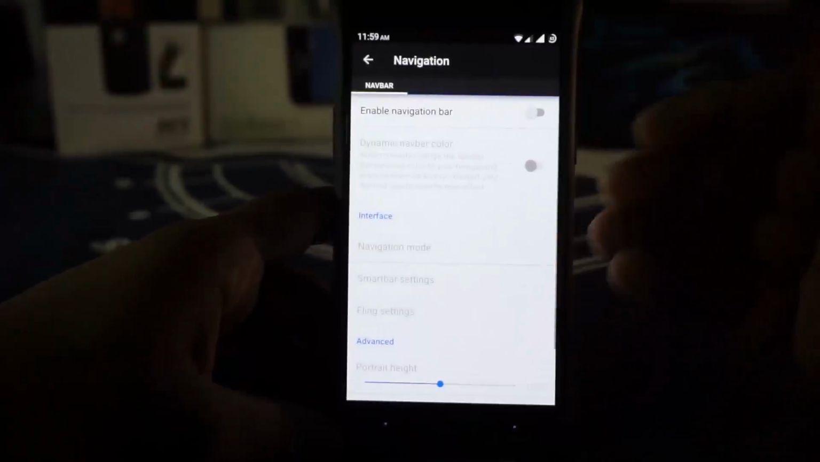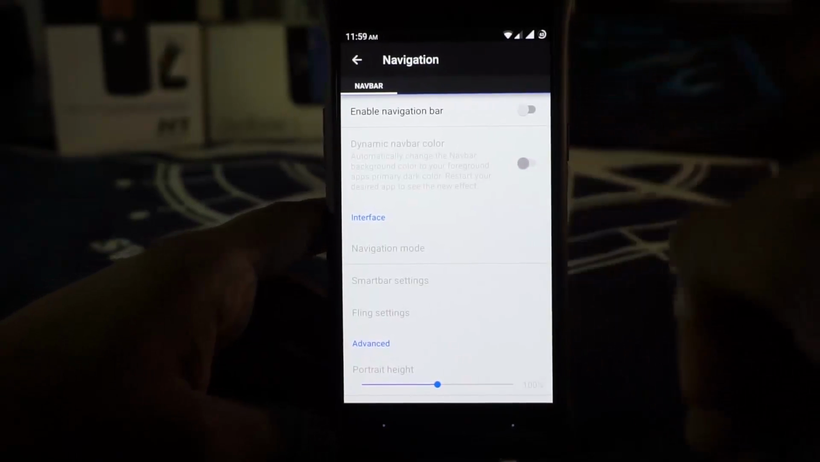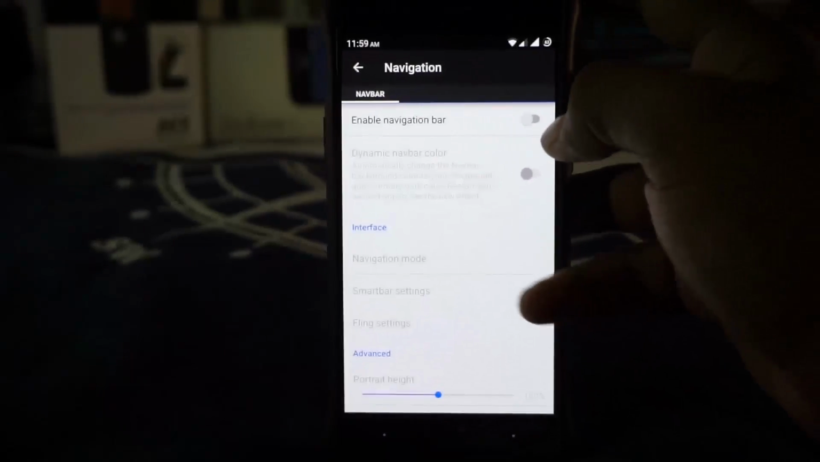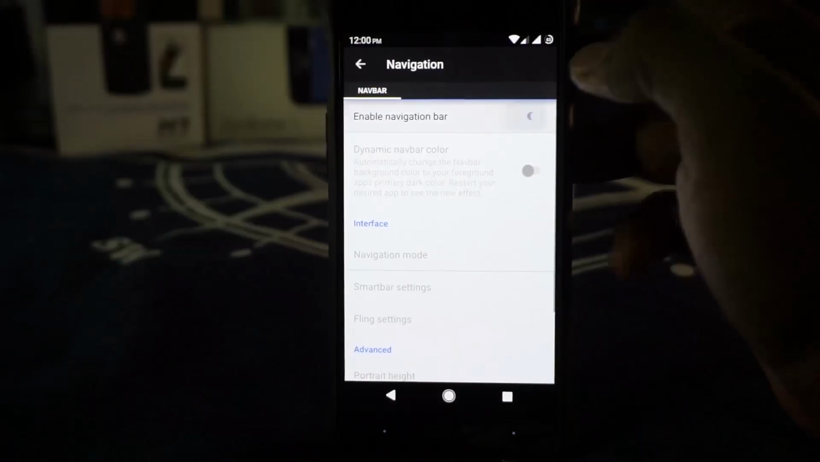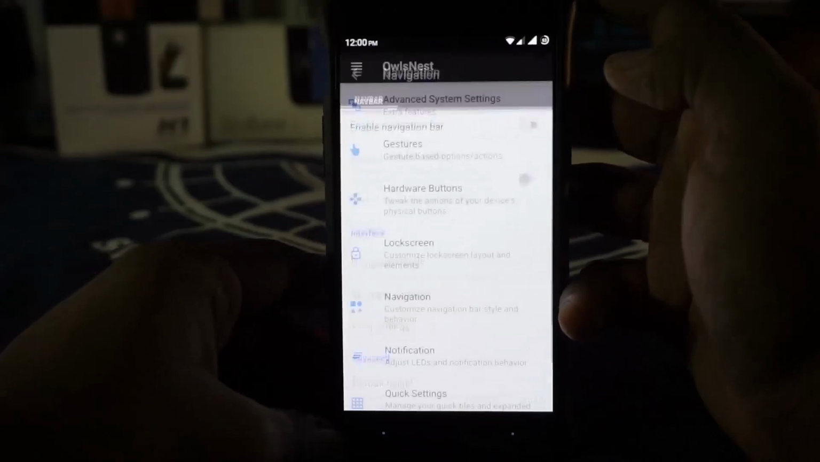Navigation buttons, if you want to disable the hardware keys and have the software navigation bar, you can enable that, and that does work out pretty well. I personally do not use this, so I cannot comment too much on that, but it is available for those who need that.